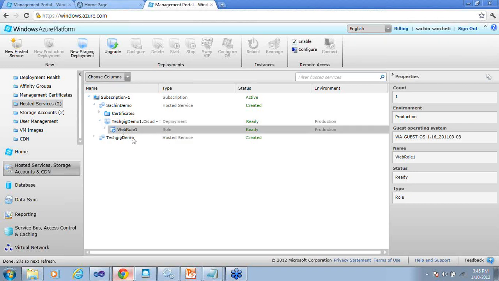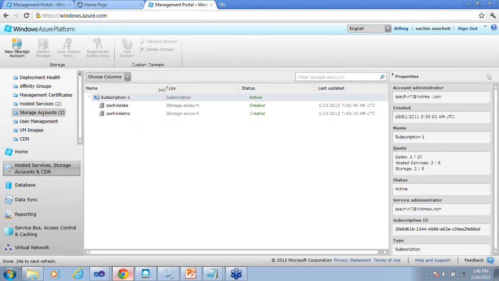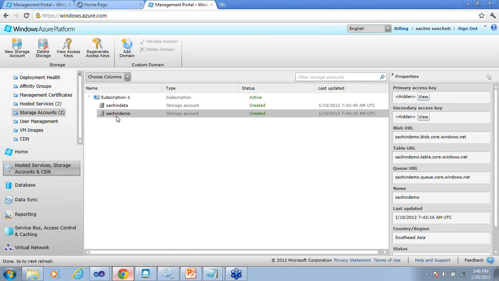For storage accounts, I have created 2, Sachin data and Sachin demo. This storage account is actually a combination of Windows Azure table, queue, and blob. So one storage account contains all these things. To access this, you need the name of the storage account, and then the primary key or secondary key. There are 2 keys available to access. If I click on the primary key, it will show me the primary key which I can use to access my account either from code, tools, or wherever.